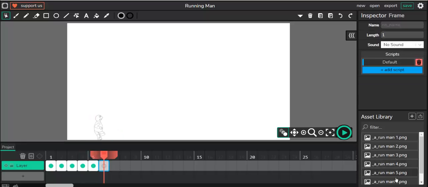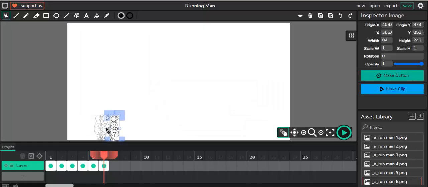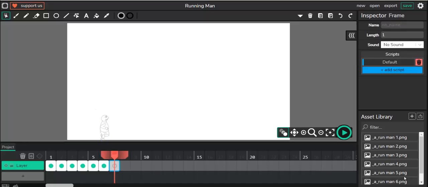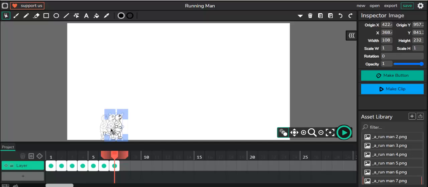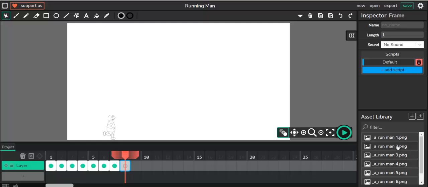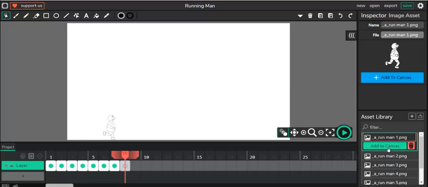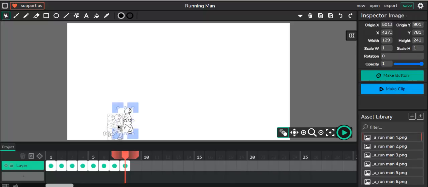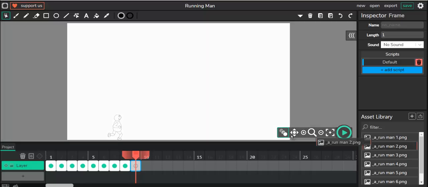Go to 6. Then let's go to 7. Again, it's slightly ahead. Now let's go to 8 and we'll just repeat that same process. We'll start with 1. And then again 2.